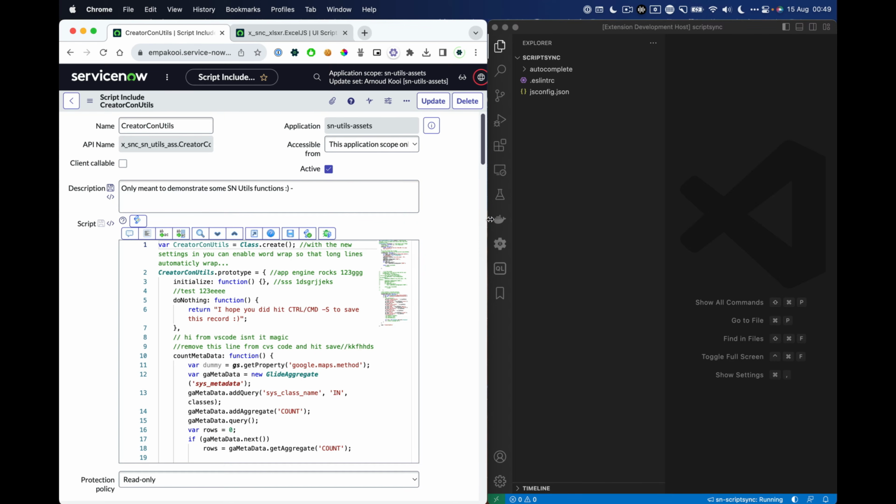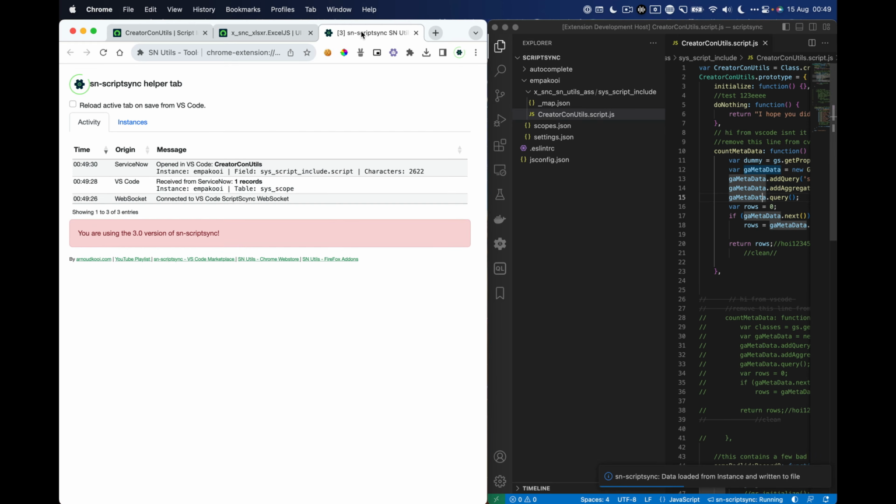Let's just get started. So here you see that VS Code is empty now, and when I click our familiar icon you see that the helper tab is opened and that in VS Code the structure is being built up, and that is now being done in a different way.